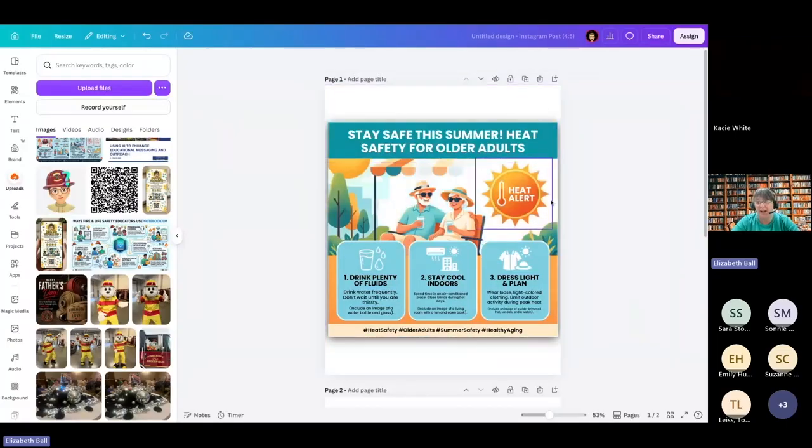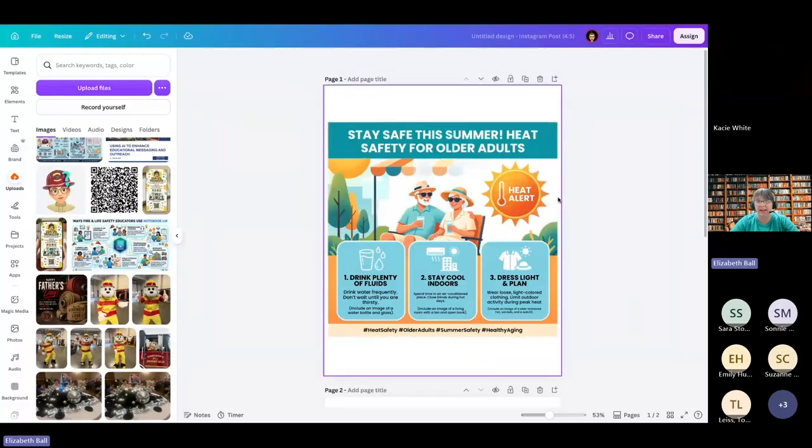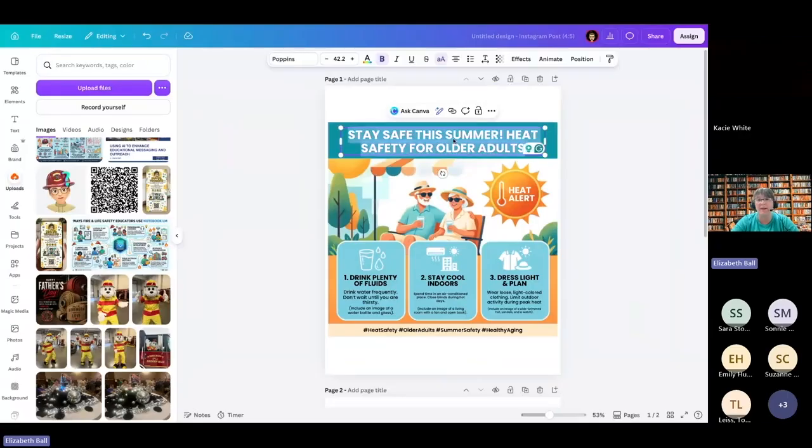It also has a shadow, if you see. I can delete the shadow off. So now it's just these pieces. Well, if I click on that now, this says "Stay safe this summer, heat safety for older adults," and I can go in and I can type. It makes it editable even if it's text.